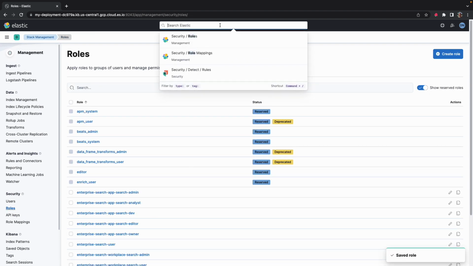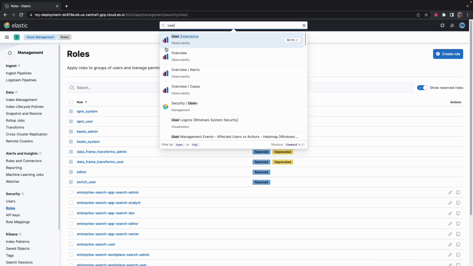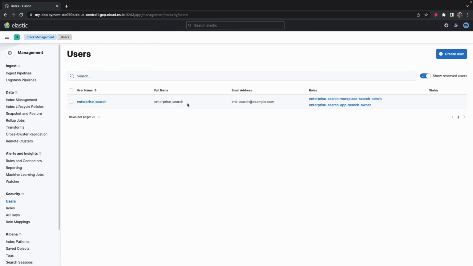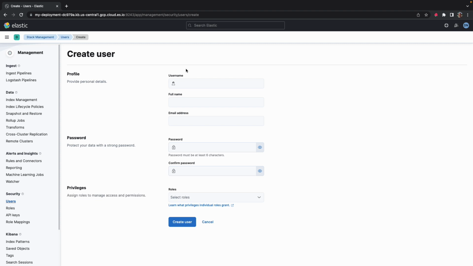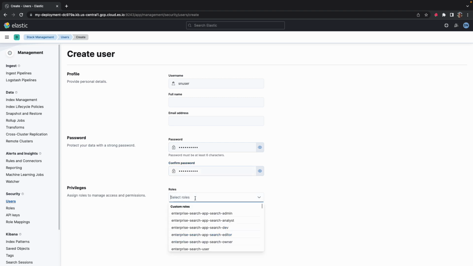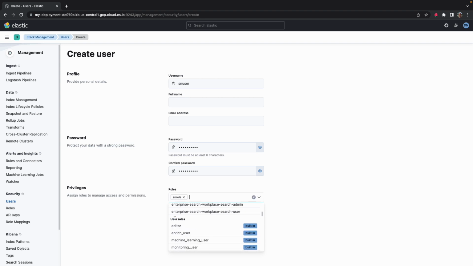Next, I'm going to create a user and provide it that role. So I'm going to type in user at the top, and I can go to security users and create new user. And I'm going to say SN user, and then we will need to give it a password. We're going to be using that password when deploying the Sink Connector. And then under roles, I'm going to go ahead and find my SN role so that when that user logs in, it's going to then be allowed to have all privileges on any index that starts with SN.